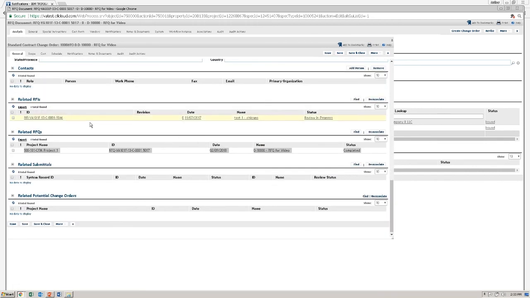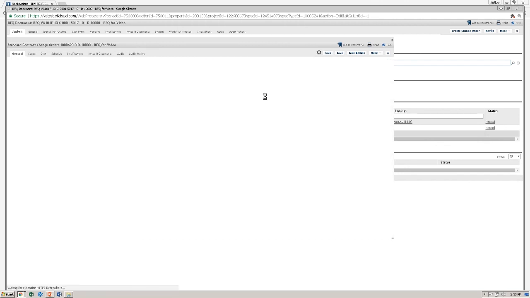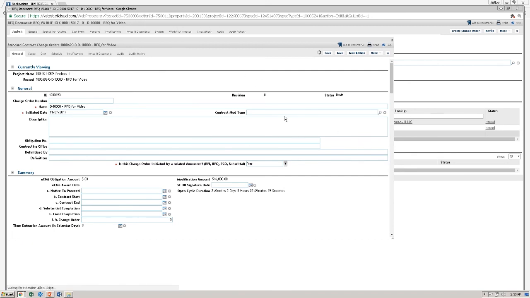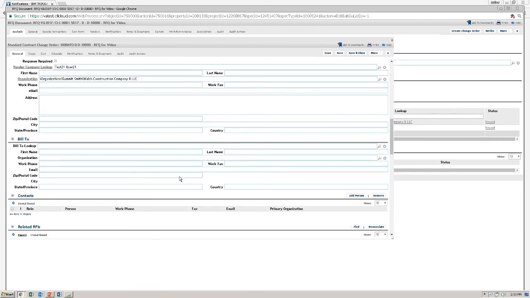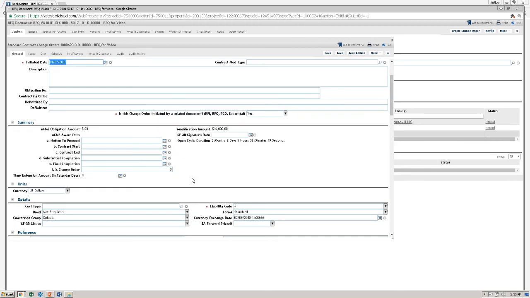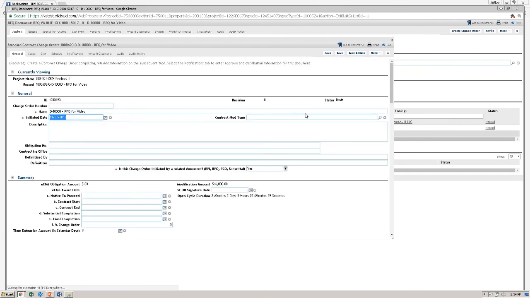You'll see that the RFI is added to the list. You also notice that the RFI has a date prior to today's current date. So when you click Save, the initiated date of the change order is going to update to the earliest date of the attached records. In this case, it would be November 7, 2017, because that RFI was created then. From here, we can click Save and Close.